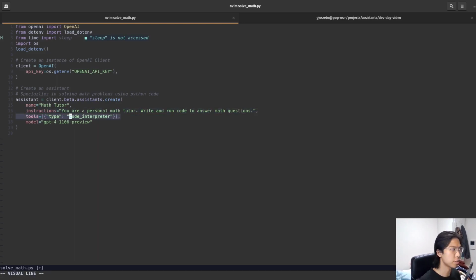The tools, now this is important, we're passing in the code interpreter tool. And this is special because this allows the assistant to generate and iterate on its own Python code in order to help us answer our math questions. And lastly, we specify the model, this being the GPT-4 1106 preview model. Now you can use either GPT-4 models or GPT 3.5 models.